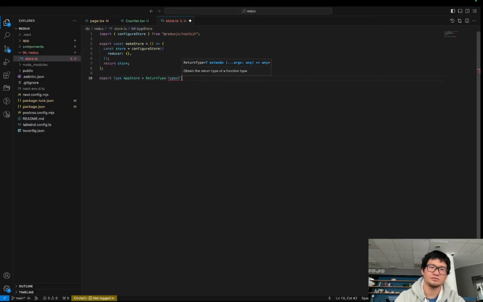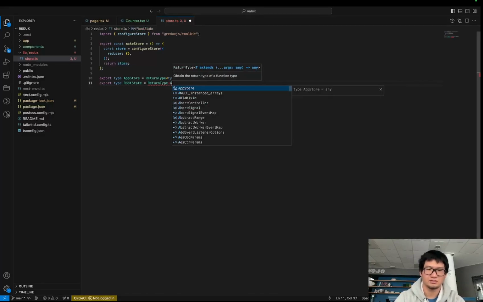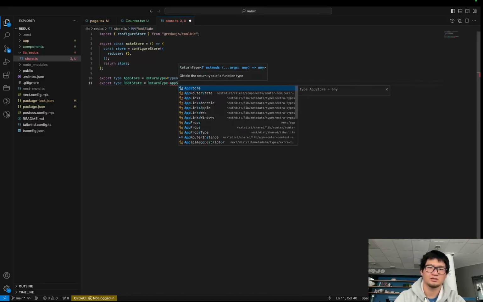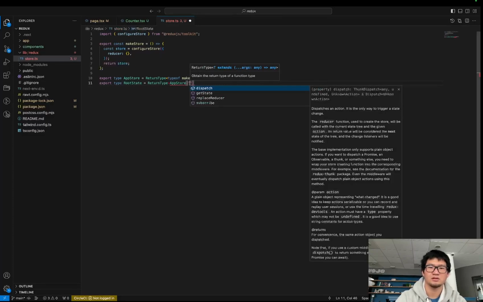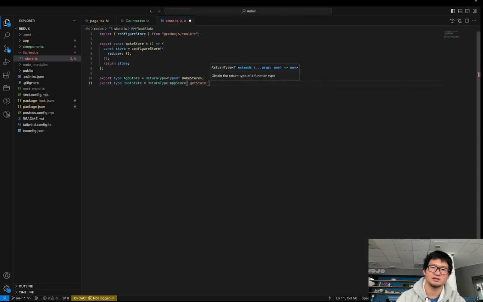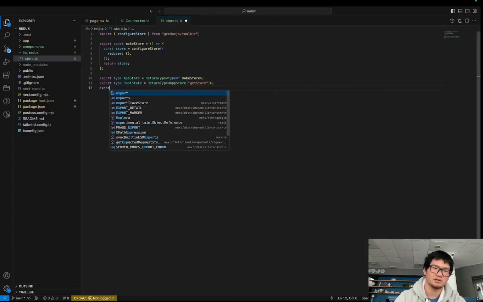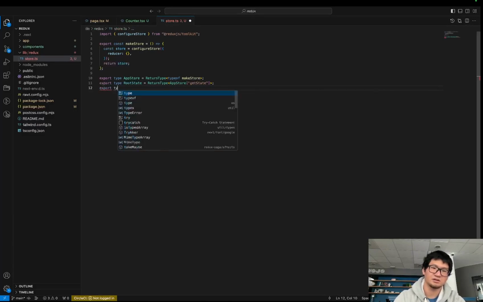Type up, make store, nice. And I'm gonna export the root state too. I'm gonna get the state, okay, and I'm gonna export the dispatch.